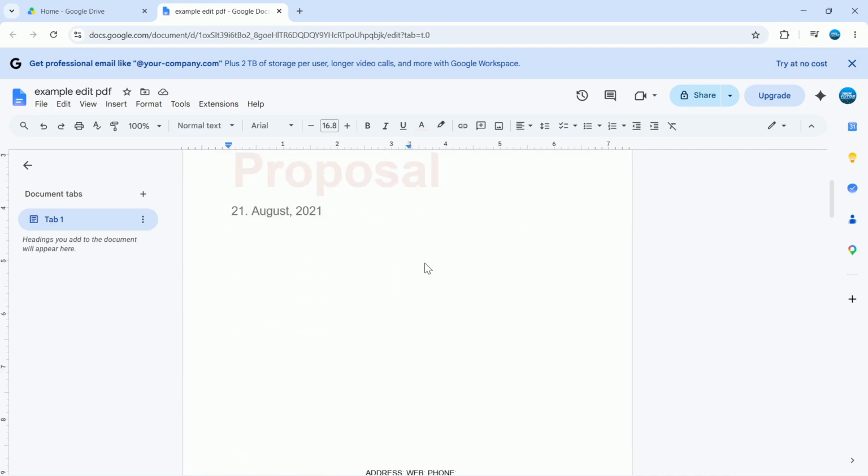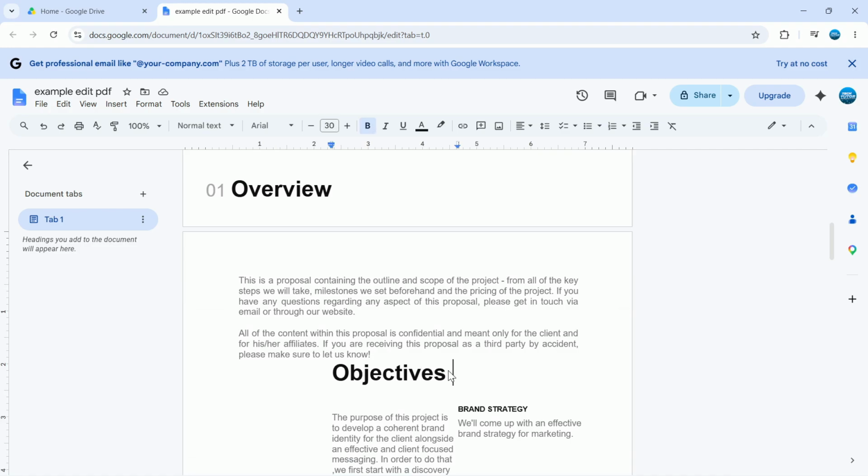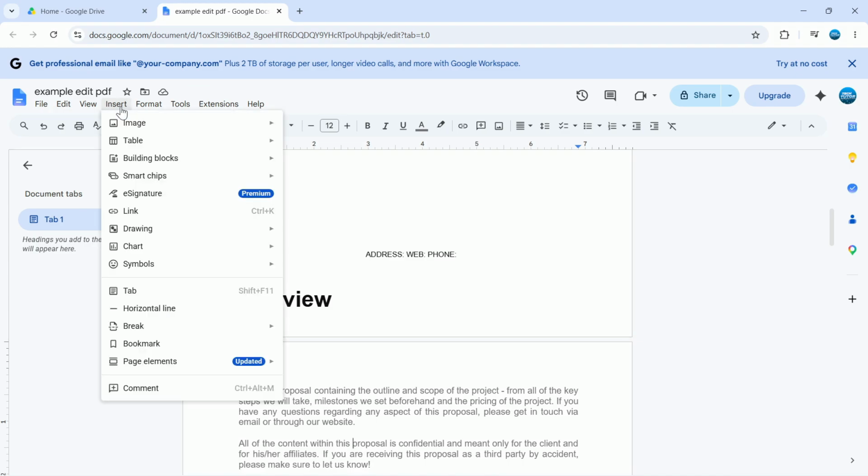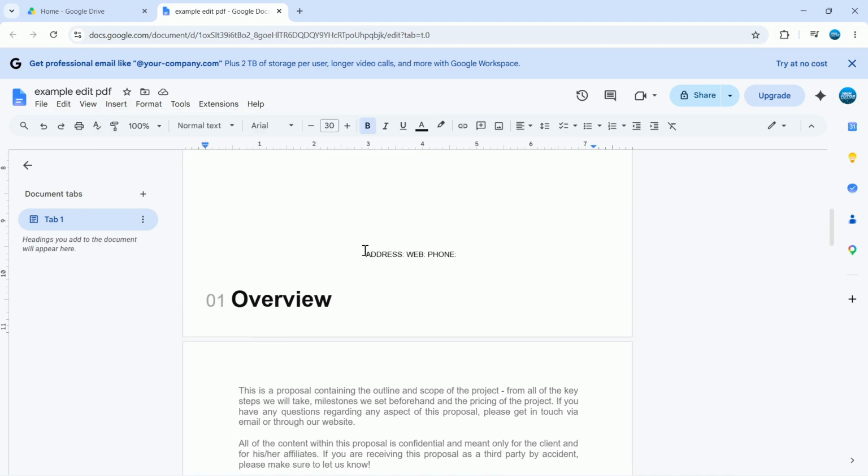So here it is, and as you can see, what we can do is go through and start making our edits. So we can remove text, we can add text as well. We can also do things like if we come up to the top and click onto Insert, we can add images to our PDF.